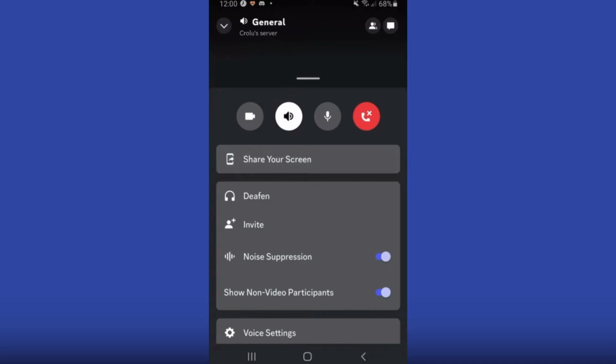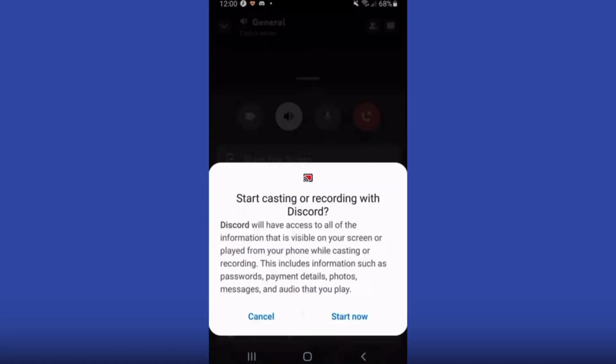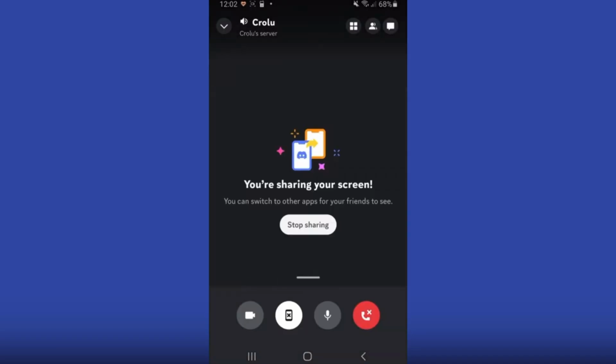So let's click on that one, and then Discord will ask if I want to give this permission to share my screen, and so you can read that, and if that is fine you can just click on start now and then Discord will start sharing your screen. And so now I can just go into another app or share whatever I wanted to share on my screen, and the other people in the call will be able to see it.